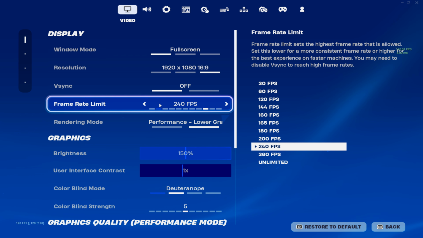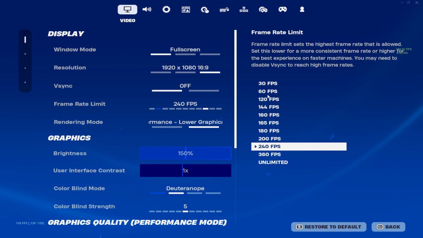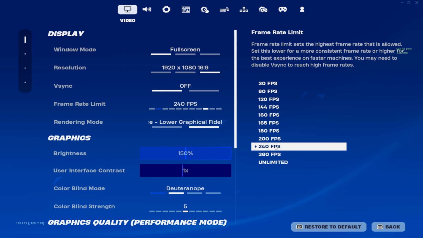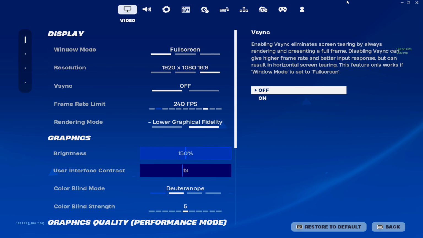The frame rate limit depends on your monitor's refresh rate. So for example, if you have 60 Hz, you use 120 FPS. 120 Hz, you use 144 FPS, and so on until you hit 240. If you have 240 Hz, you use 240 FPS. If you have 360, use 360 FPS. Never use unlimited because you may stutter in game.